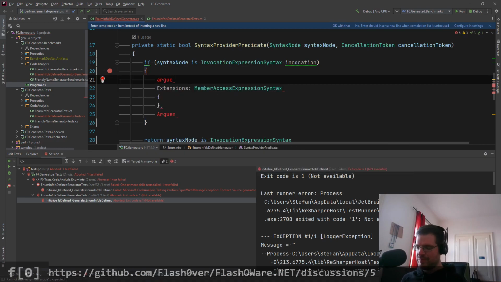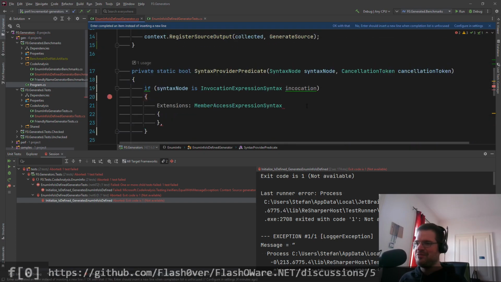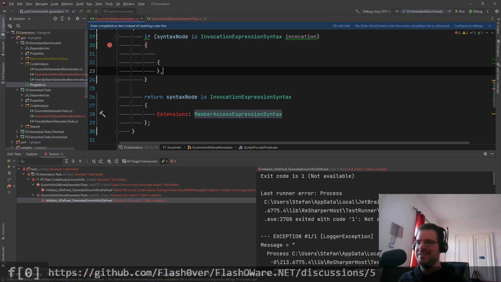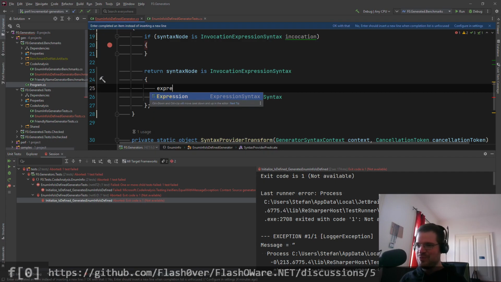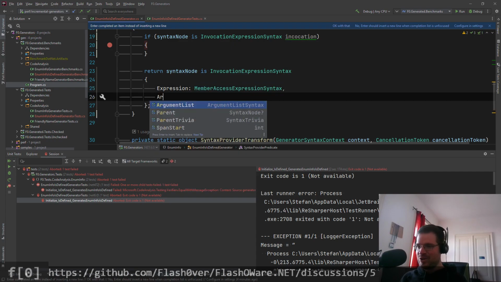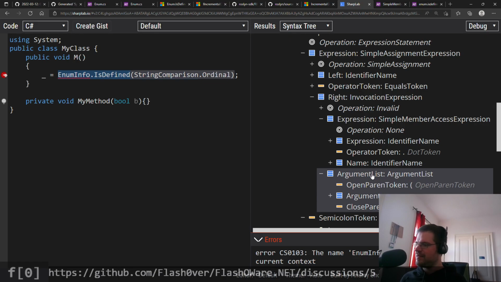Oh, yeah, I'm not in the pattern. My bad. Down there, this is just the if. Sorry. Yeah, this doesn't work. I meant to do it down here. This was just a debugging if that we have. There we have now expression. Yeah, if the expression is member access expression. So now there we are. And the argument list.